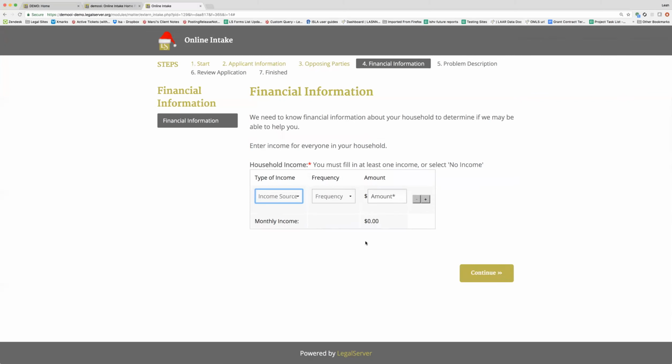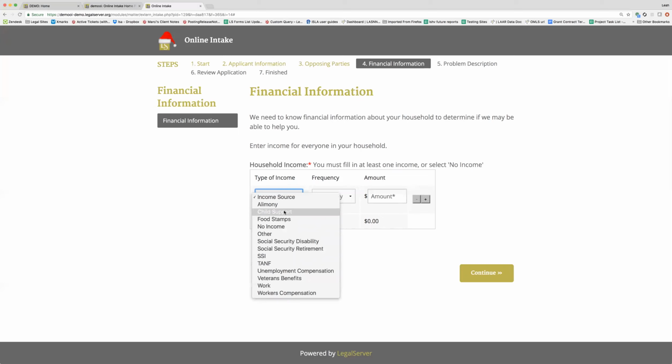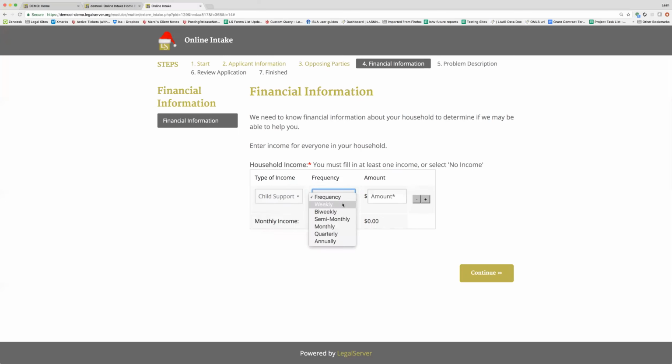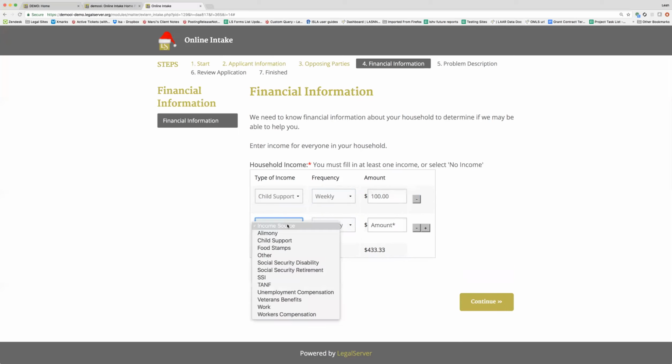We now have our online intake financial information block. So again, if you've seen a regular financial block in your regular site, this is a much more simple version. But here we're choosing our income source, the frequency that we get that income, and the amount. And it's going to calculate our monthly income for us. And we can also add additional types as well.